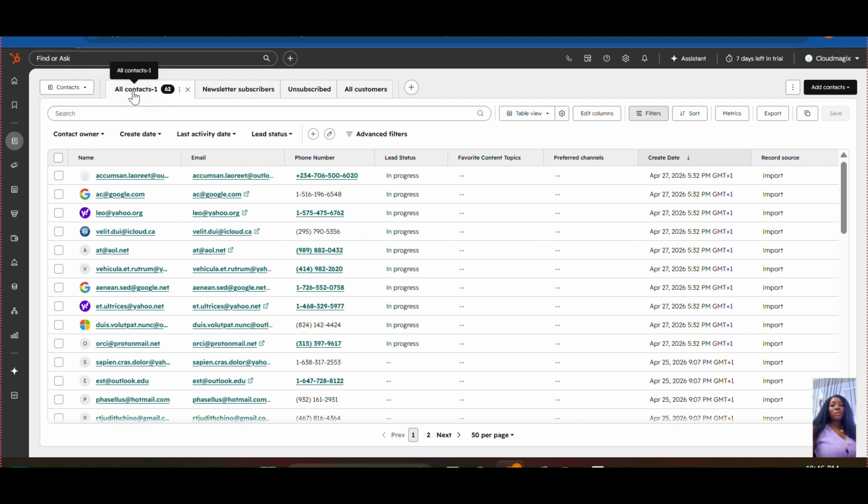These are what we call list views. This is what you're seeing here that we call all contacts, newsletter subscribers, unsubscribed, all customers. They are all called list views, and what you see here are the names of the list views. These are default list views that are currently created by HubSpot.